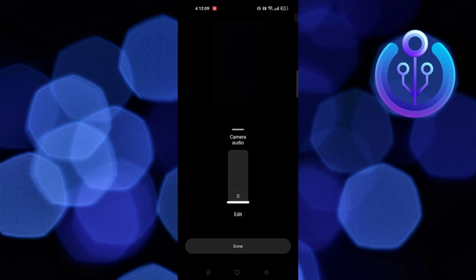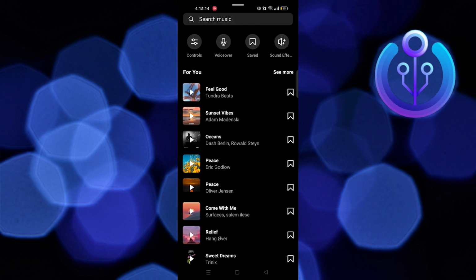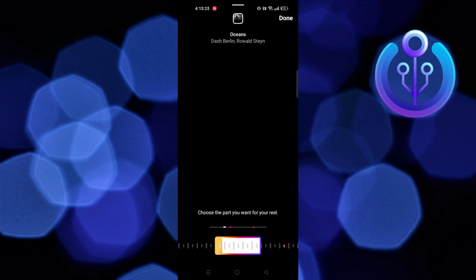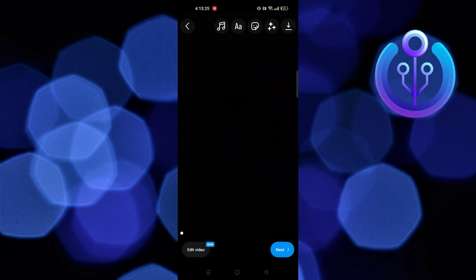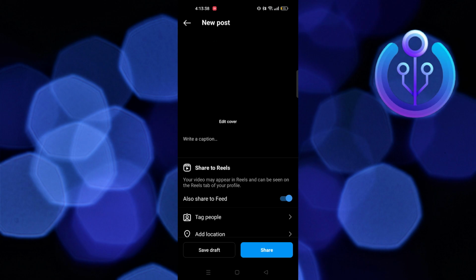Then tap on Done. Now select any music from here. As you can see, your music has been removed. Then tap on Next. This is how you can remove background sound in Instagram Reels.